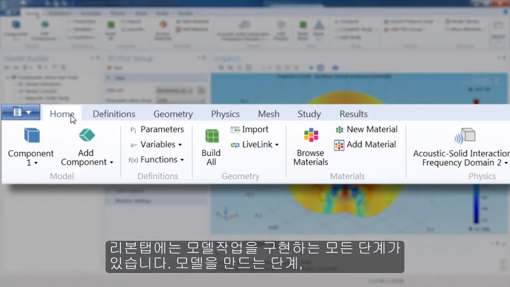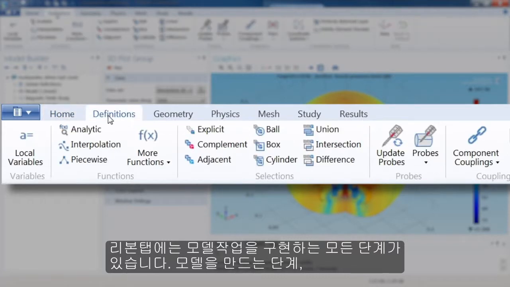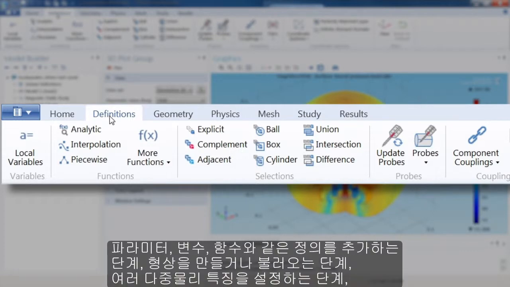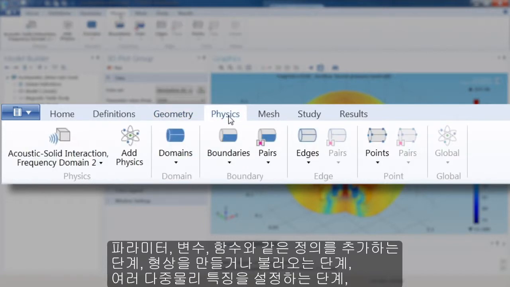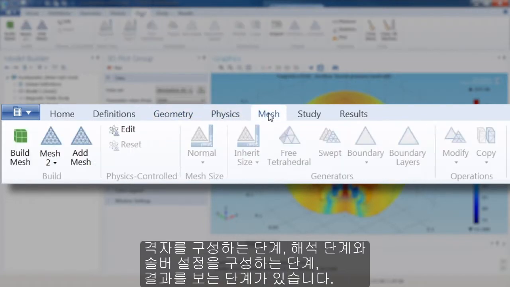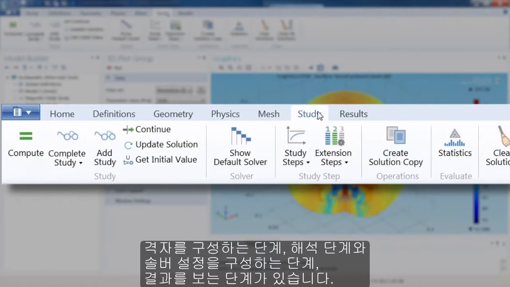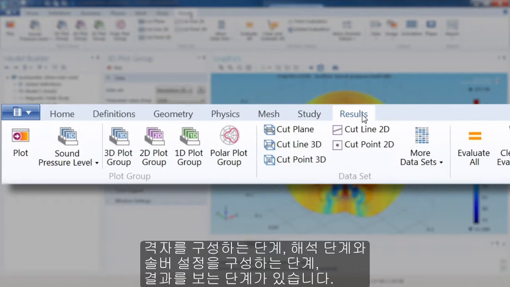Within the ribbon, all the steps to building a complete model are available. Creating your model, adding definitions such as parameters, variables and functions, building or importing your geometry, defining the various multiphysics characteristics, meshing your model, modifying its study steps and solver settings, and post-processing your results.